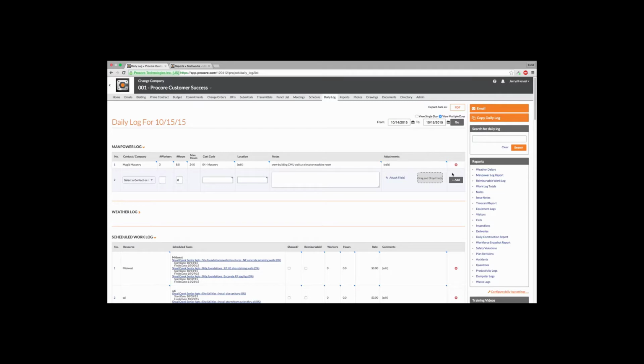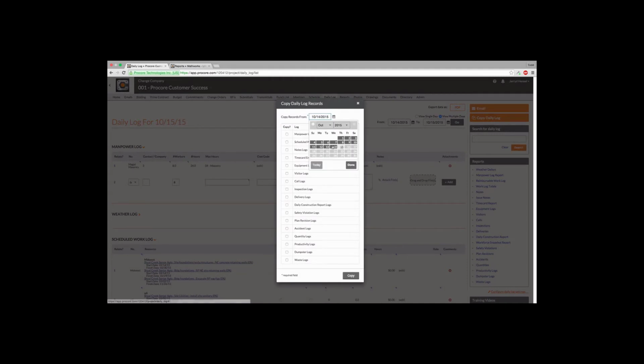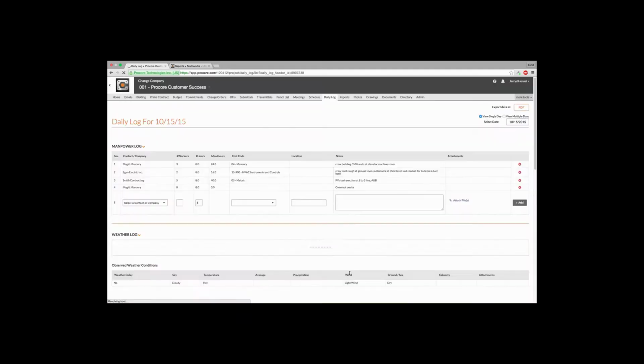Although you can create logs from your computer, many users prefer the convenience of creating all of their logs directly from their smartphone or tablet using Procore's iOS and Android mobile applications. One particularly useful feature that will save you time and streamline your workflow is the ability to create a new log entry by copying one from a previous day. Simply click the Copy Daily Log button, select the date in logs, and click Copy.